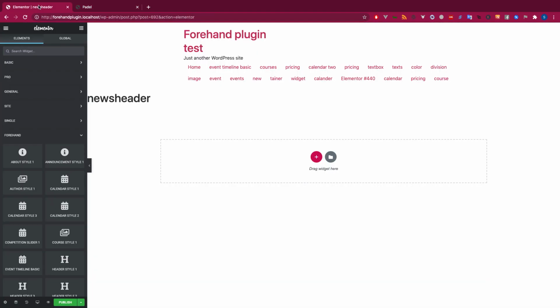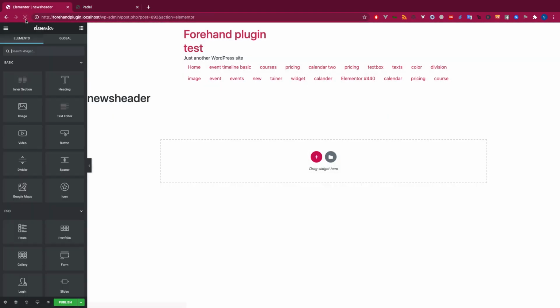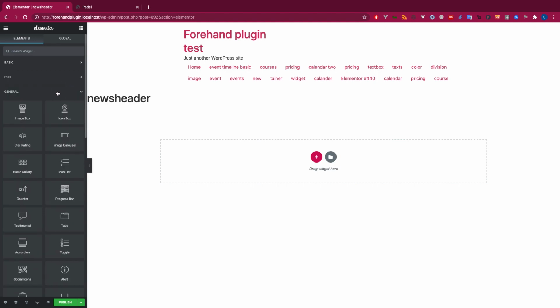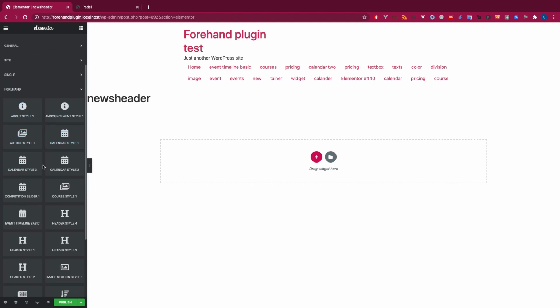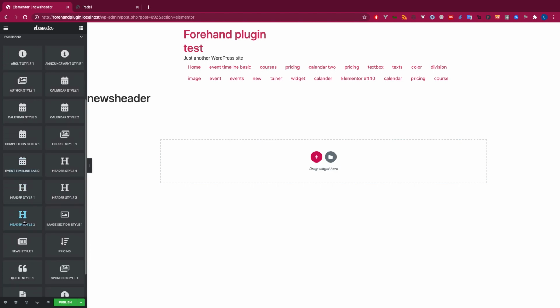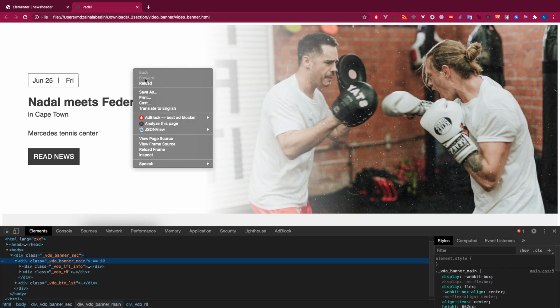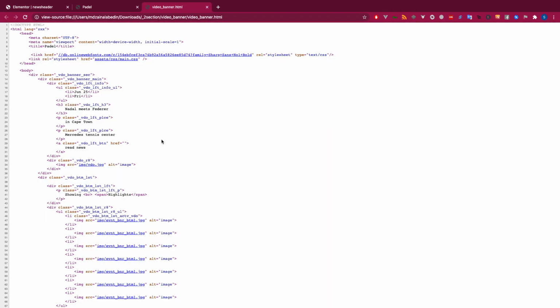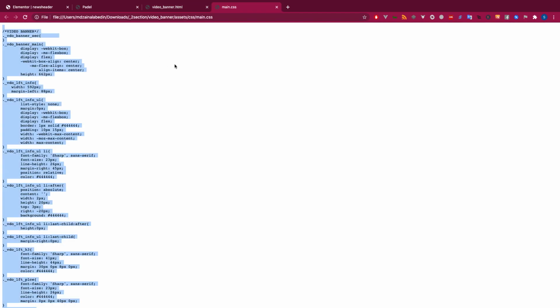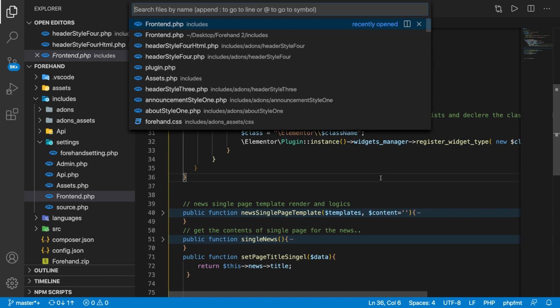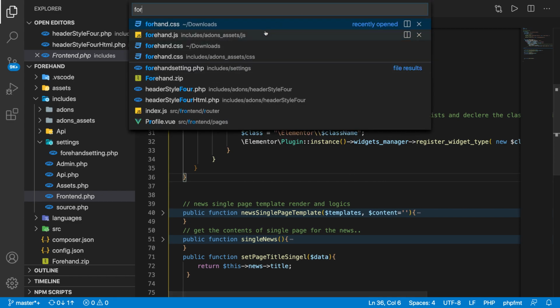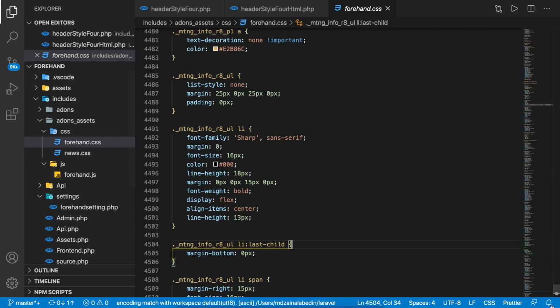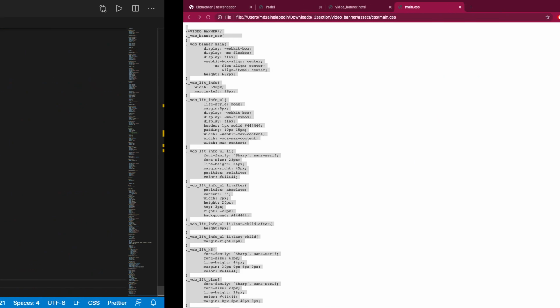Let's go ahead and refresh this add-ons Elementor page. I hope we get a new add-on right now. For the header it should have header style 4. Let's move on to header style 3, header style 2, and header style 4. We have header style 4 now. Now we have to add our CSS file. So let's take all the CSS code and add the CSS here. Perfect.